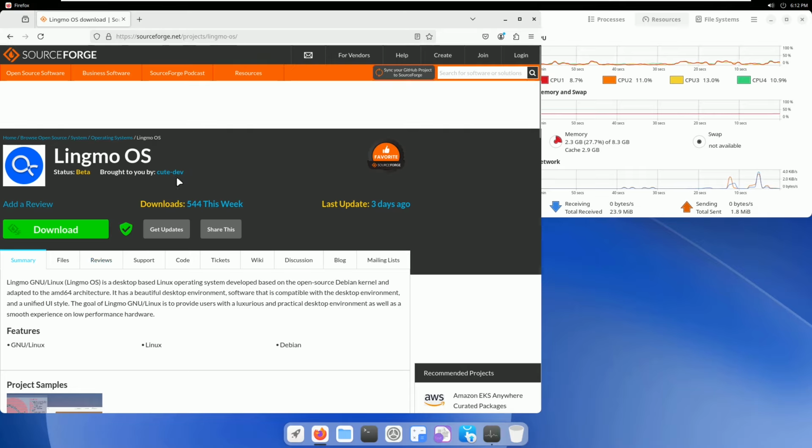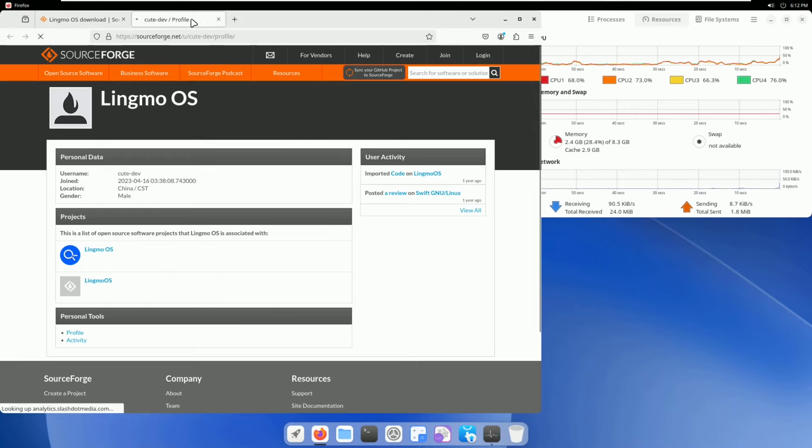As you can see, it says brought to you by a cute developer. I don't know who is cute here. And you can also see the location. So it's an Asian Linux distribution. I don't have any hate, but it's called a Chinese Linux distribution. We already have a lot of Chinese Linux distributions like deepin and others.